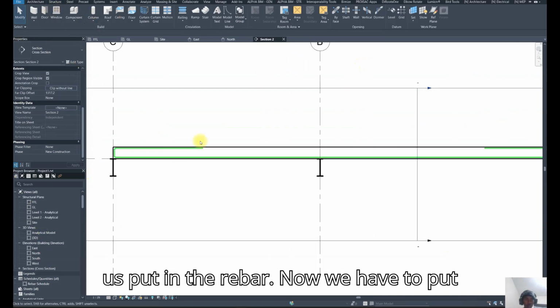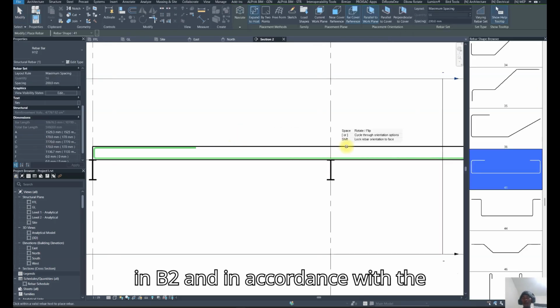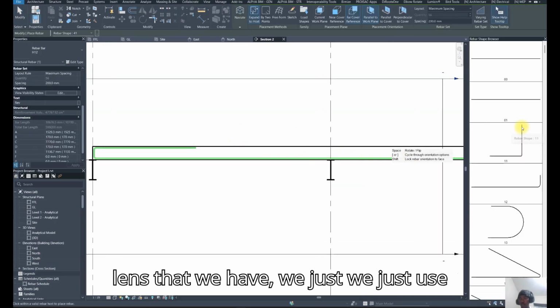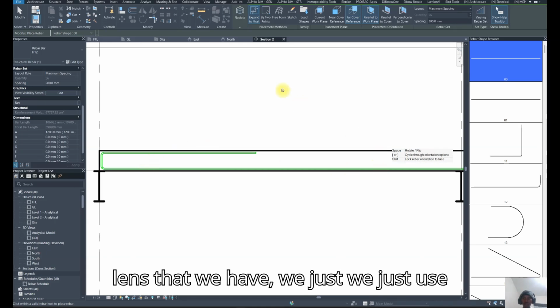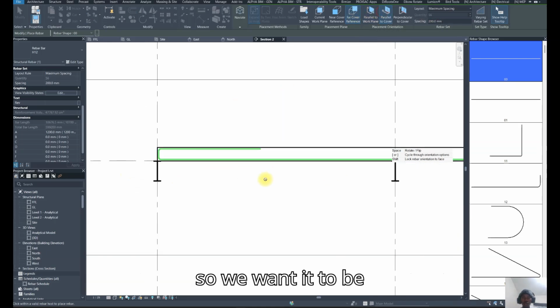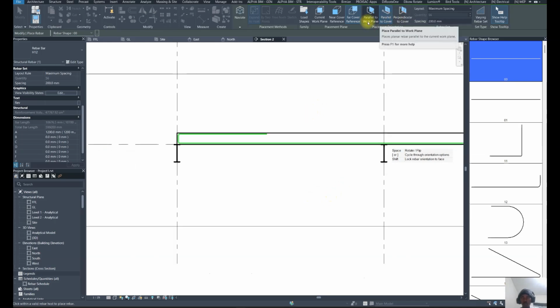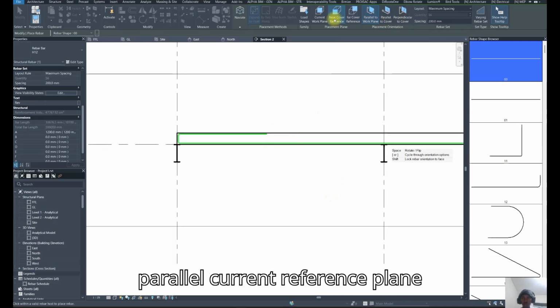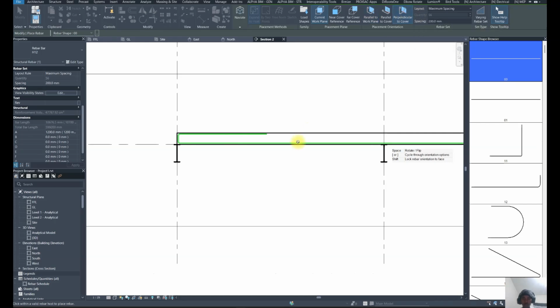Okay, let us put in the rebar. Now we have to put in B2. And in accordance with the lengths that we have, we just use a straight length for now. So we want it to be not parallel to the current reference plane.